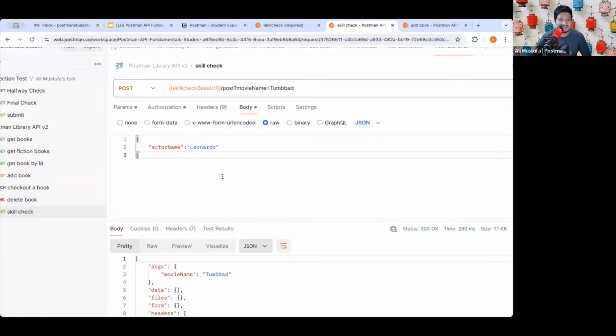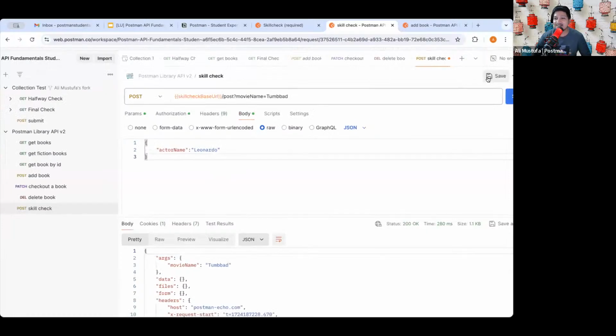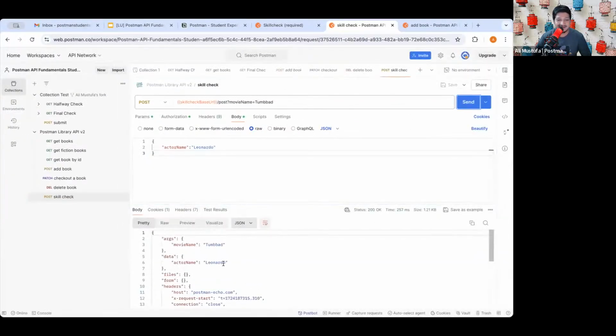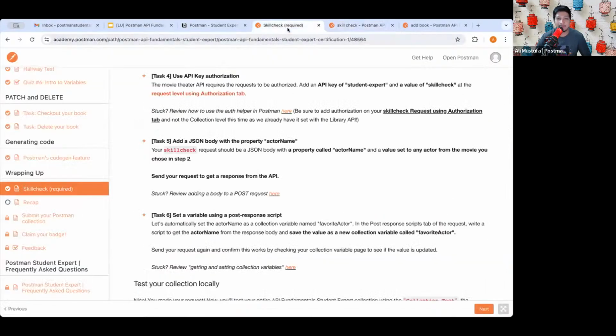weird actor names. Okay. Save this, go ahead, hit the send button, and you can see it returns args, it returns data, which we kind of passed. Nice.